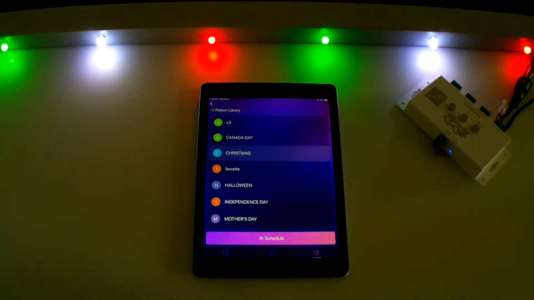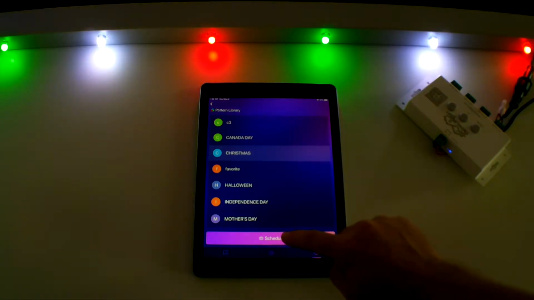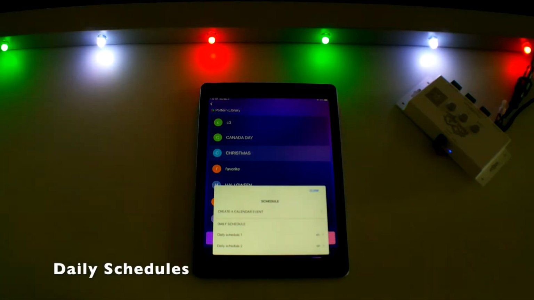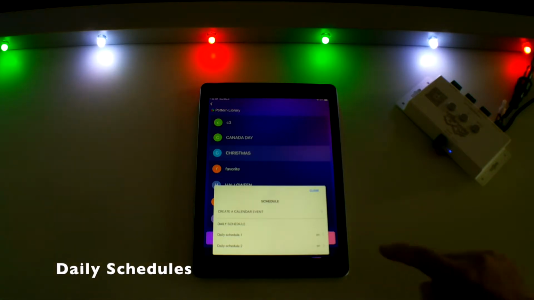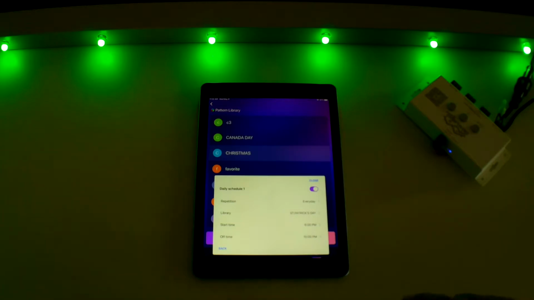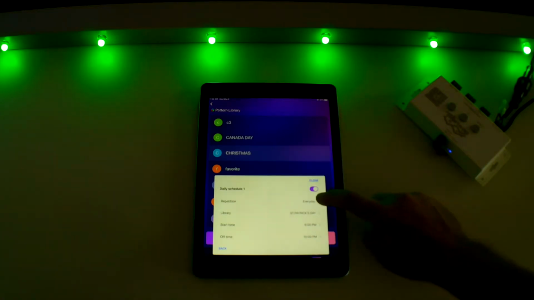To access your timer settings, touch the schedule button near the bottom. Now you have a couple options here. First, you can set a daily timer by touching on Daily Schedule 1. This could be used for light patterns you may want on every night, such as warm white or security lighting.